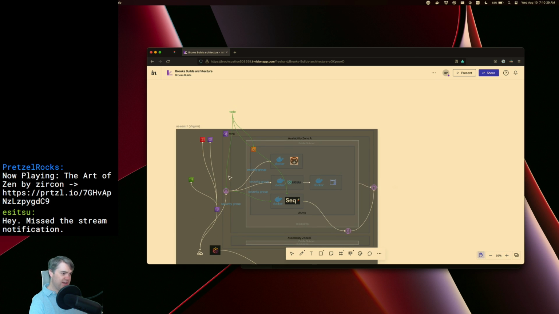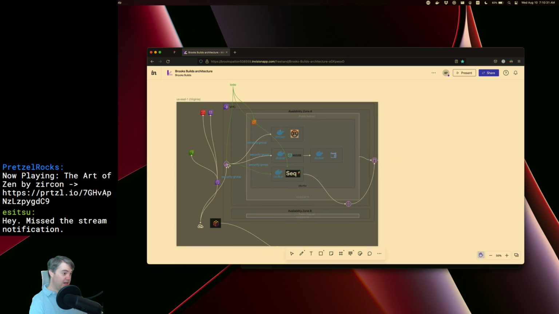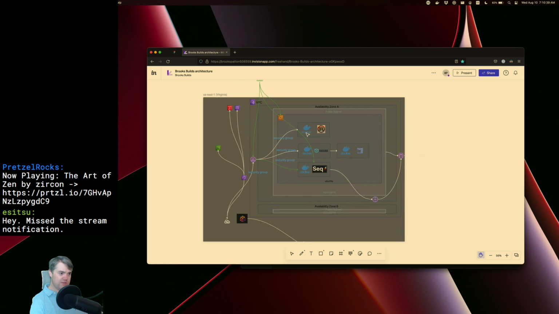I have multiple security groups now. So let's fix this up a little bit. Is this just an image now? Can't I edit you?